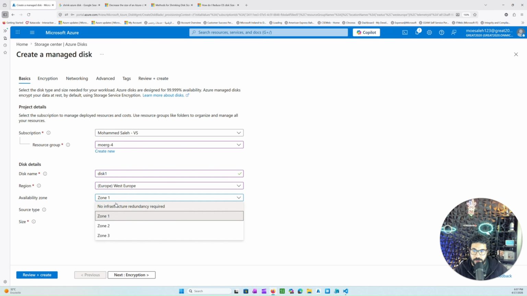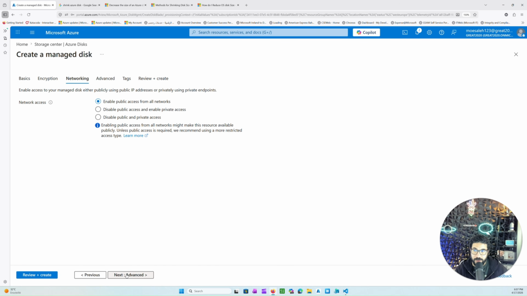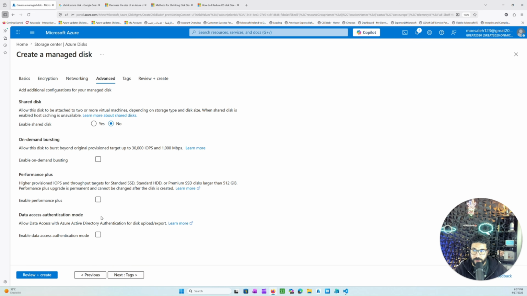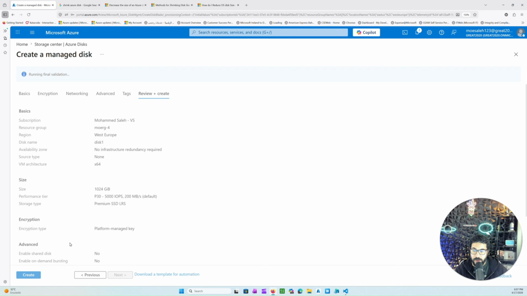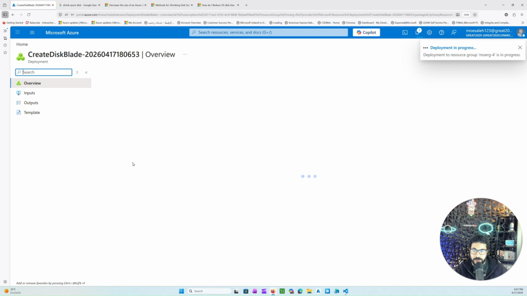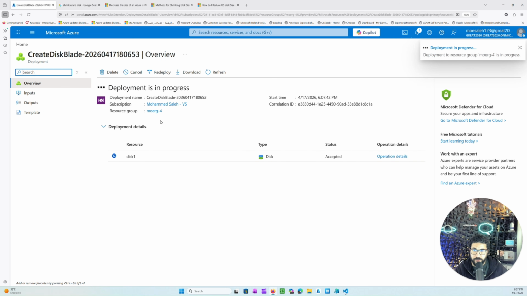Then I'll name it disk 1 and choose whatever availability options. Here you can see I'm creating a 1 terabyte Premium SSD disk. Let's say by mistake you created this one and then started saving your database backups, log files, or even random files. How would I resize that? Let me create this disk and then attach it to my virtual machine.